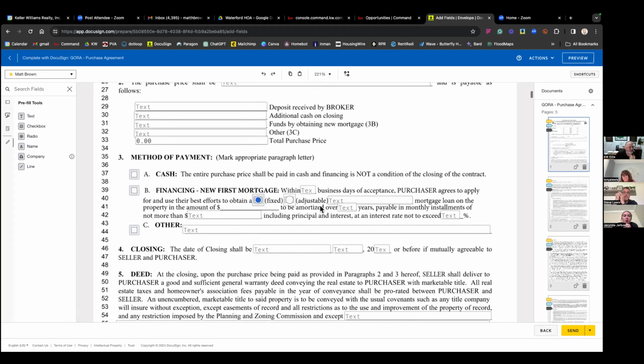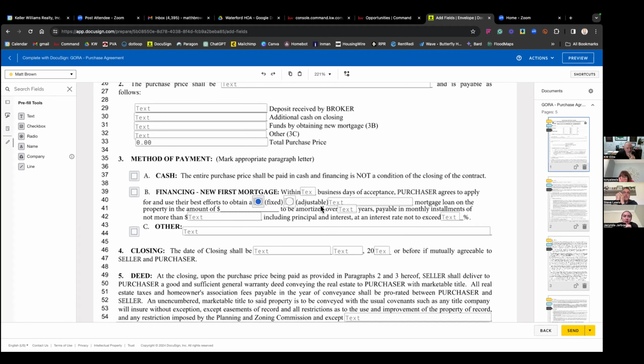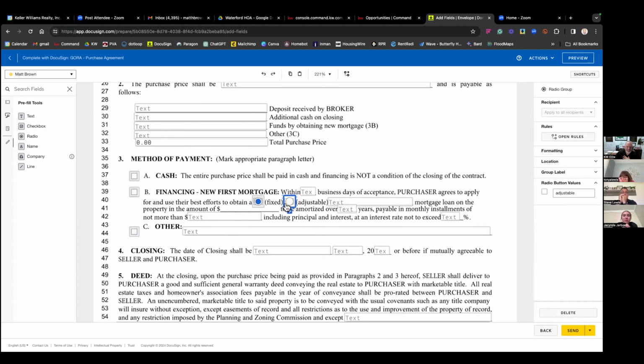Oh, go ahead, Jason. Why are you using that instead of the checkbox button? Like right above the radio, it says checkbox. Why? Oh, I don't know, because, if you want me to be honest, that's just what I saw first. Okay. But you totally can use that.